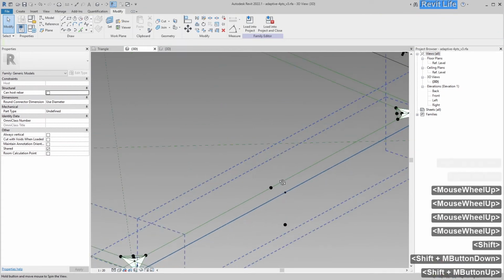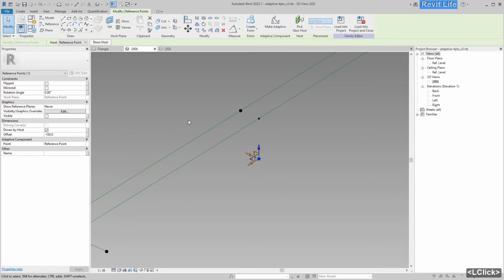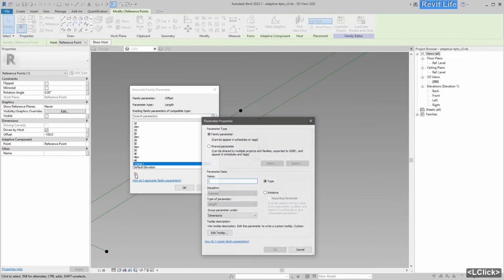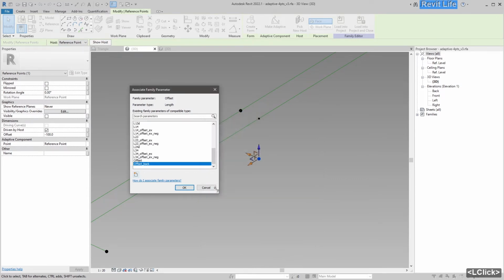And now what we need to do is add a parameter to this offset property. Let's call that offset back, because that's the back offset. Okay, instance, and let's group it under the graphics. Okay.